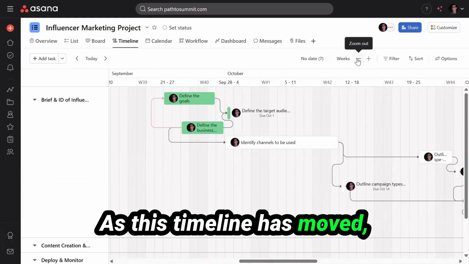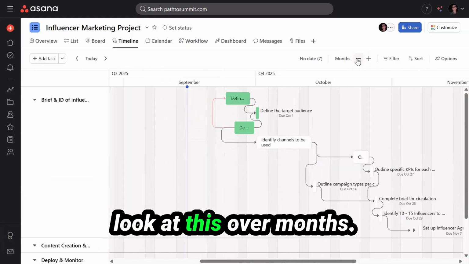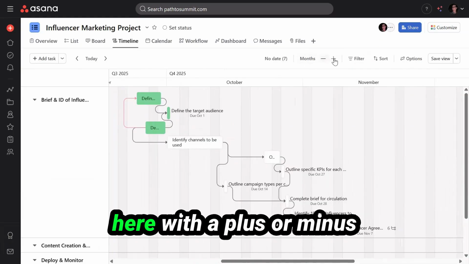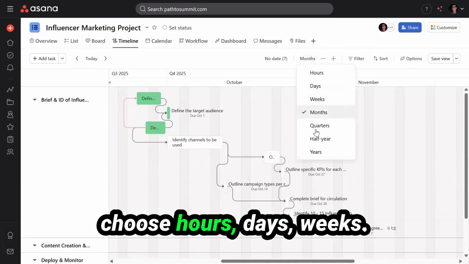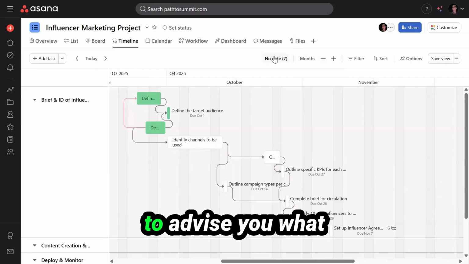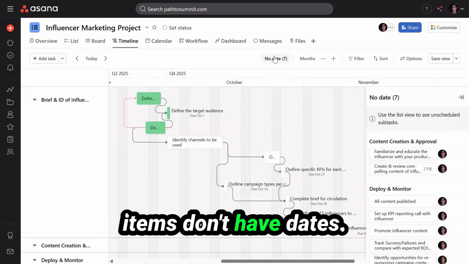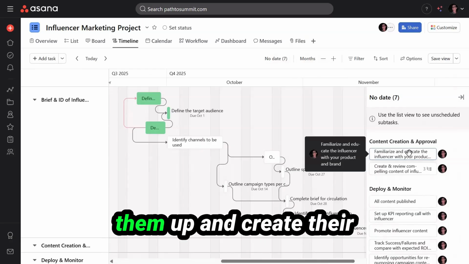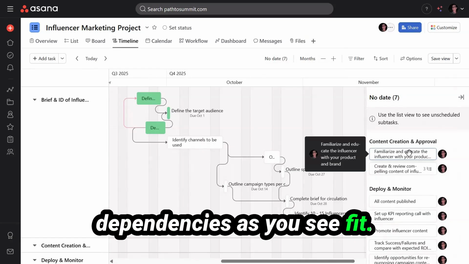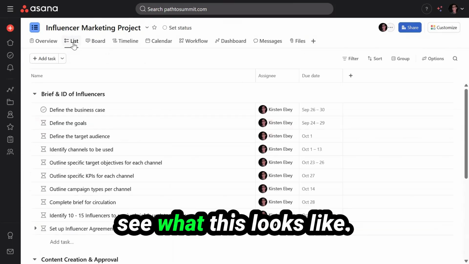As this timeline has moved, I think it would be better to look at this over months. We can adjust that right here with a plus or minus next to months, or we could choose hours, days, weeks. Additionally, it's going to advise you what items don't have dates. You can plot these directly from here, and you can open them up and create their dependencies as you see fit. Let's go back to the list and see what this looks like.